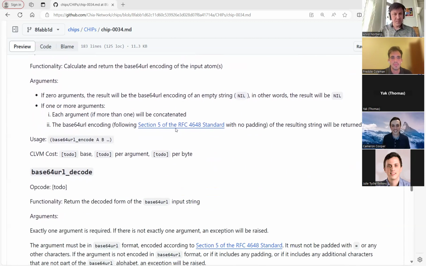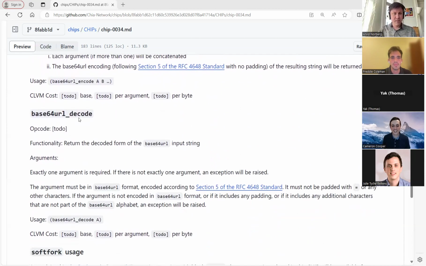And I forget, would you remind me, were you able to get decode in as well? Yeah, everything in the chip is implemented, as far as I know, at least.